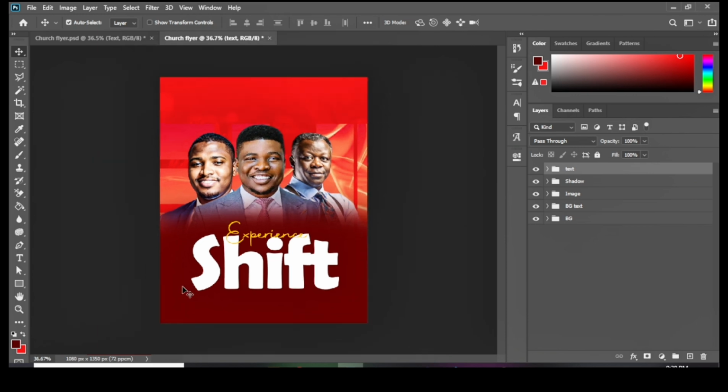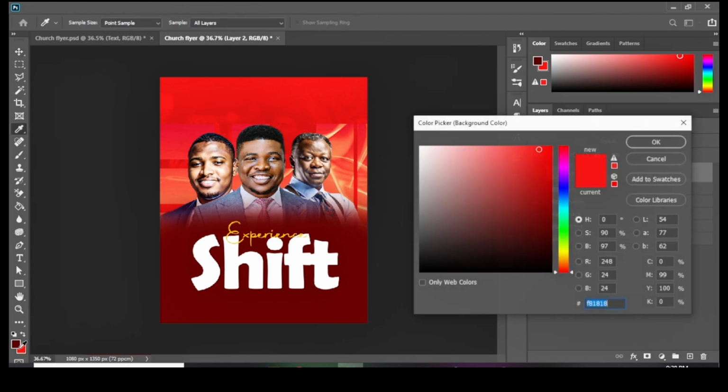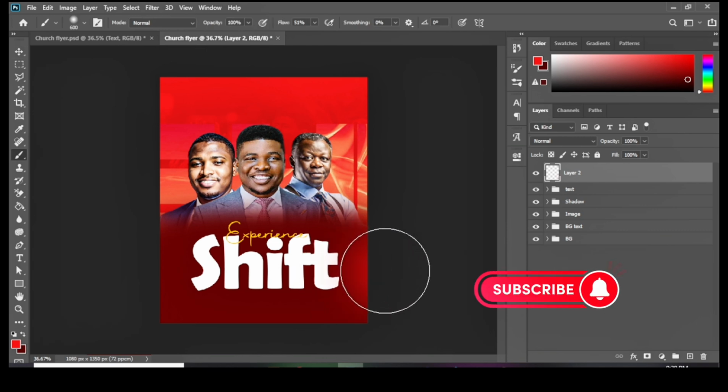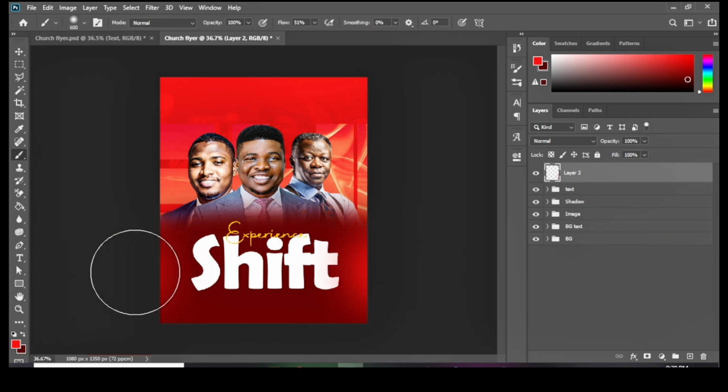So the next thing I want to do is work on this background. It looks so plain here, so I'm going to create another layer on top of my layers, and then I'm going to pick my brush tool and ensure this color I used earlier. For my background, I'm just going to bring it up, and then I'm going to take my brush and brush a little at the edges here, so you can just give some light to my background.